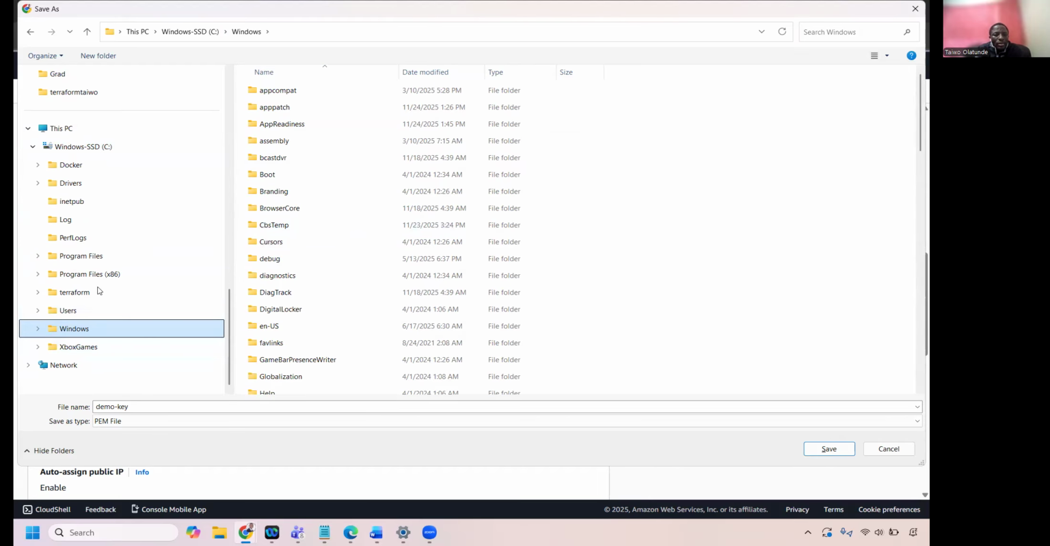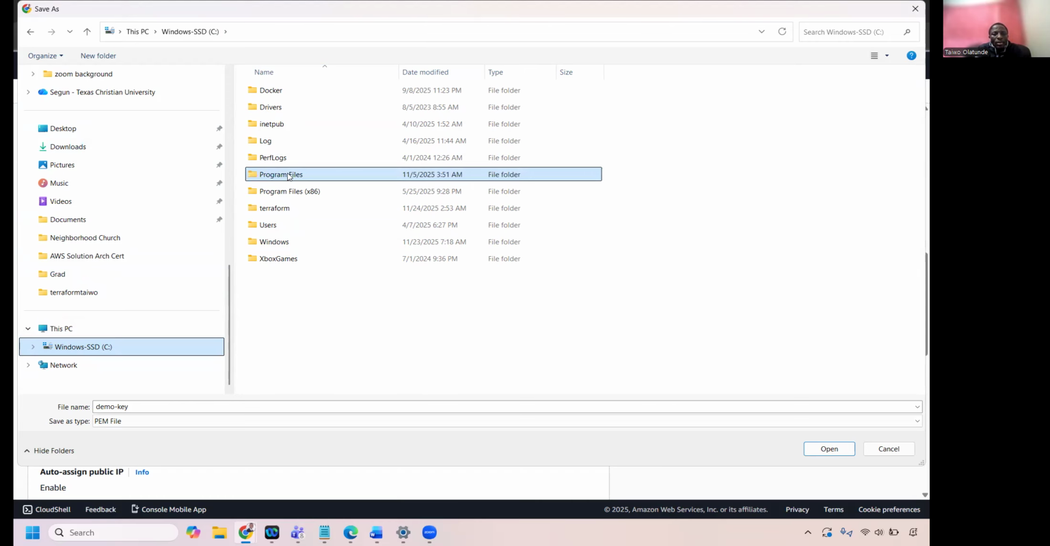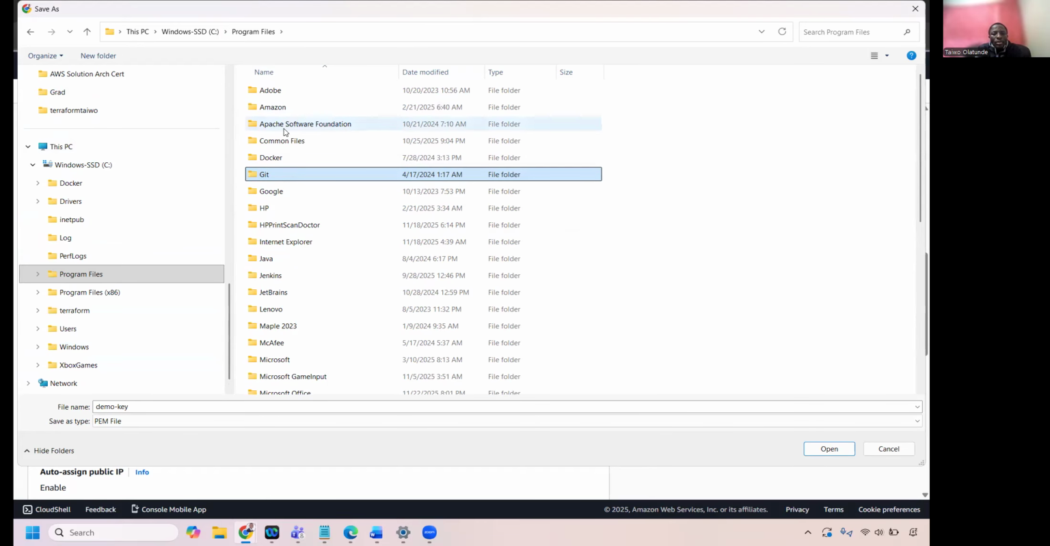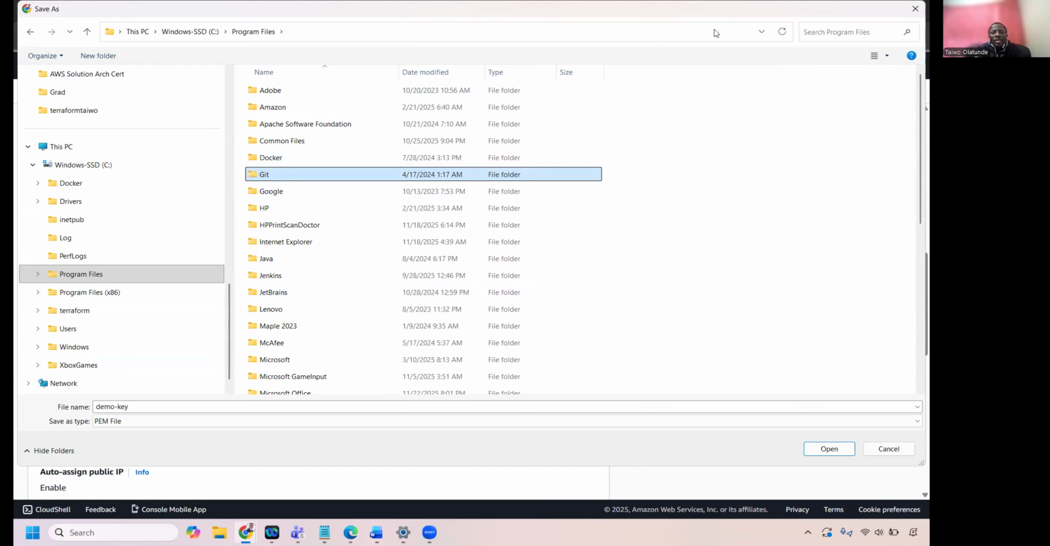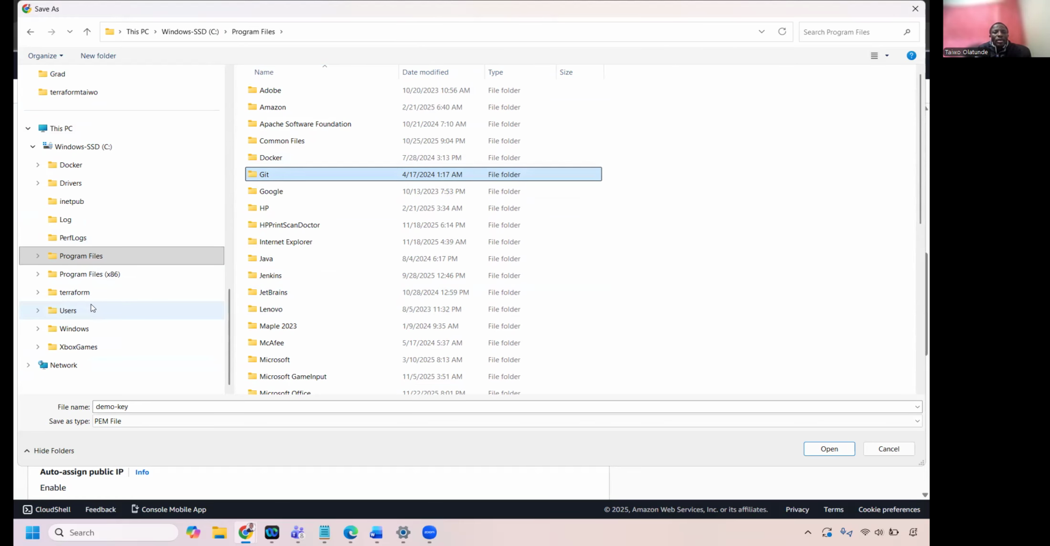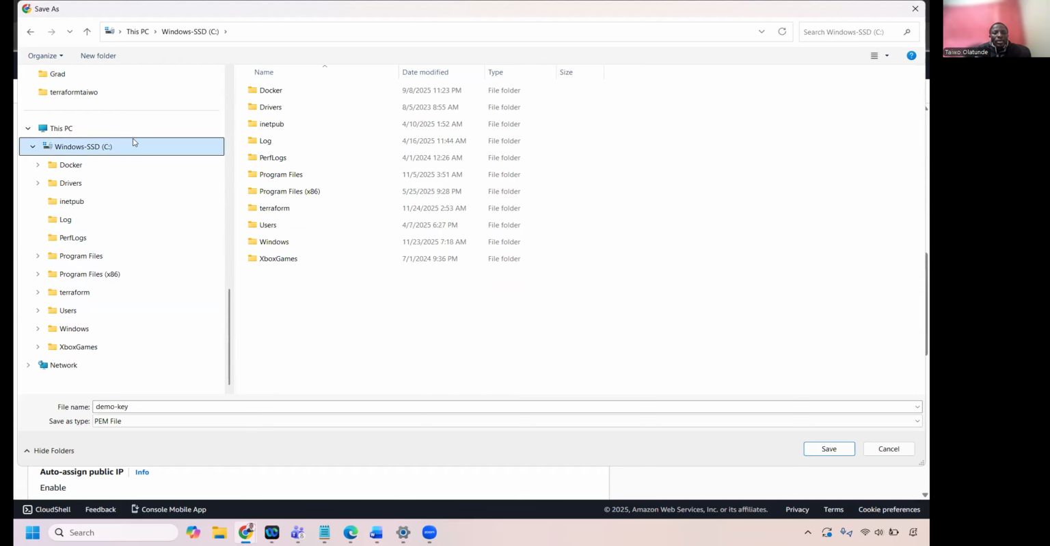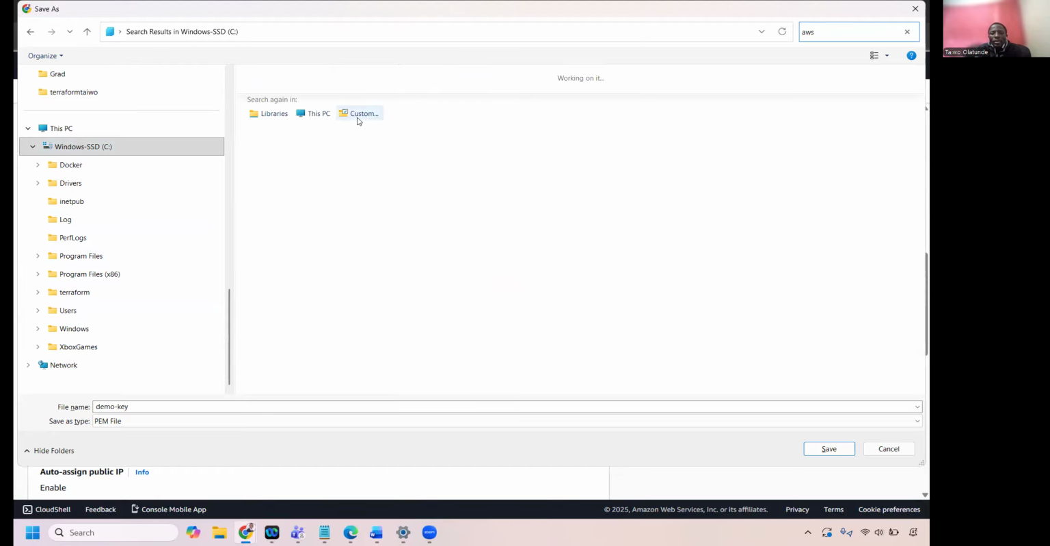Okay, go to my C drive, then maybe program files. Now you see I have Apache and a number of things. Maybe you can search at the C drive level instead of at the program file level. Search AWS. There's a folder that I have called AWS. Or you can even search at the desktop level. Still working on it.